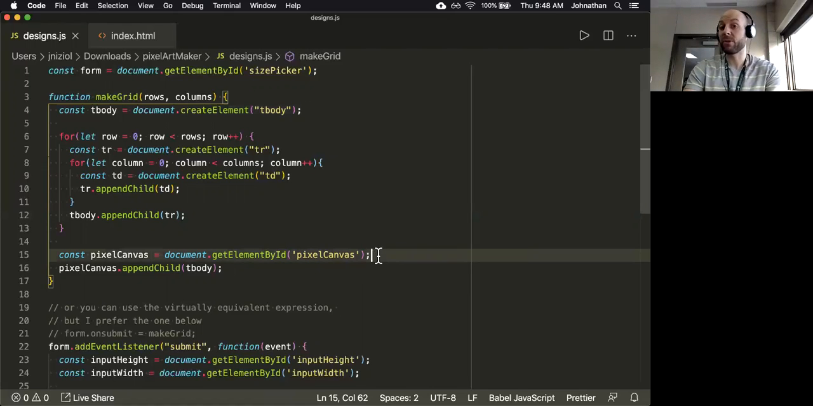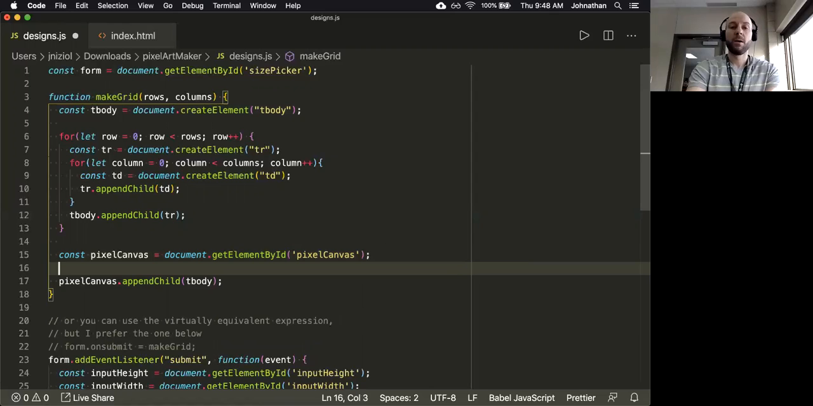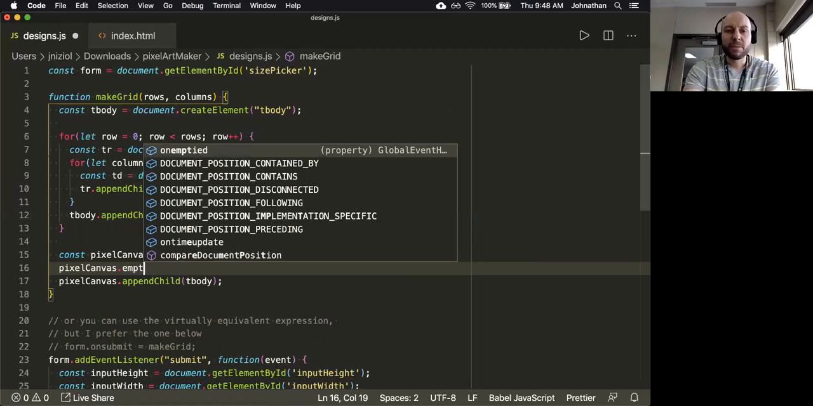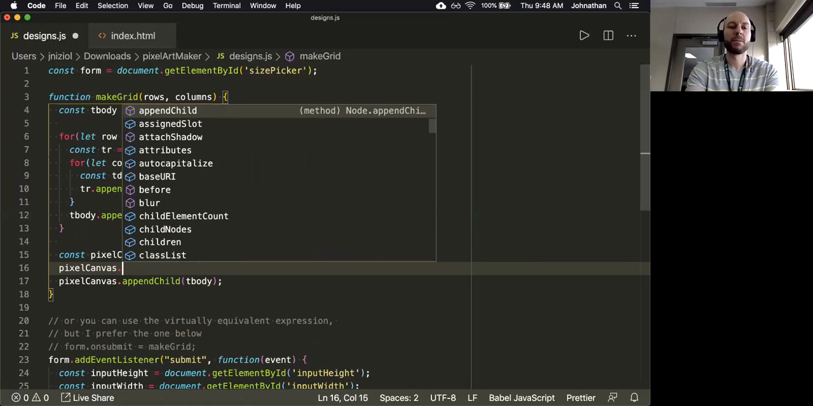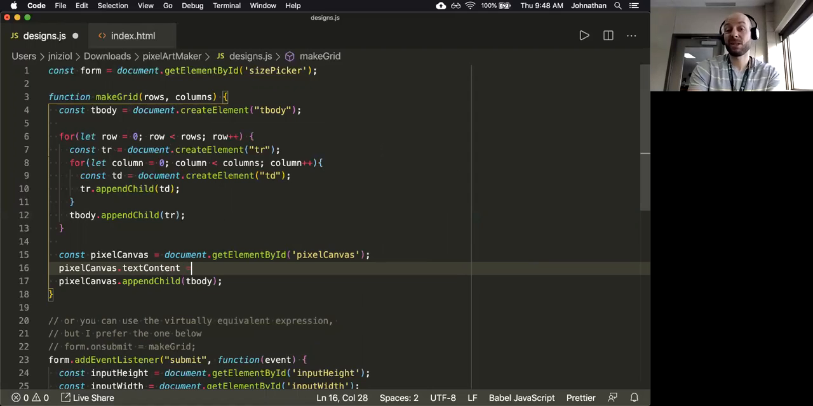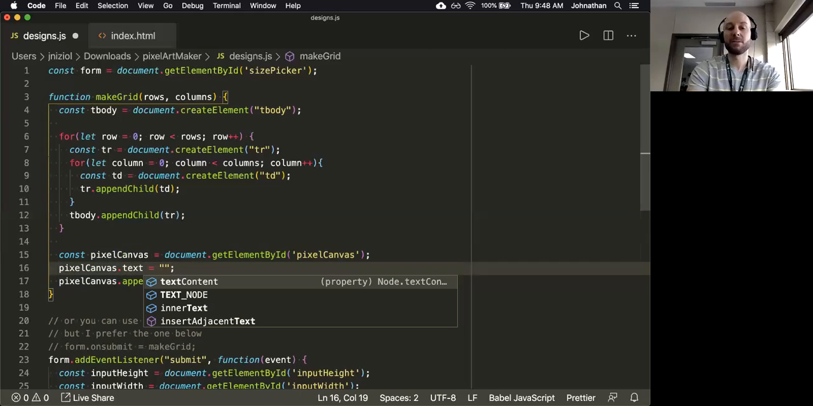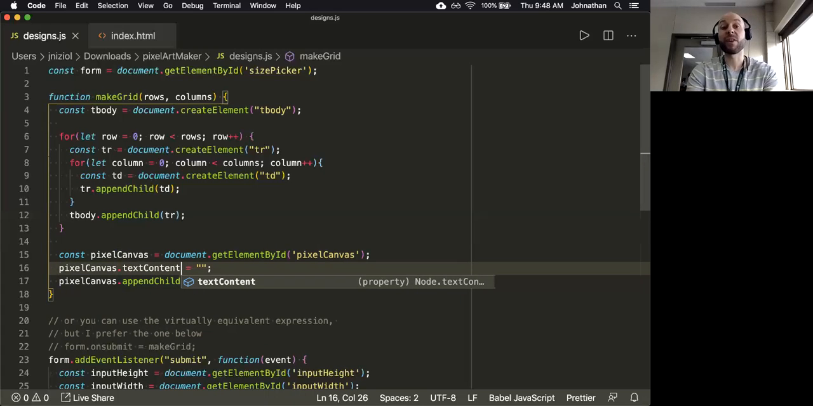And to clear that old stuff out, there's a lot of different ways. One of my favorite ways, it's super destructive. I think there's something called empty now. Text content equals empty string. Inner HTML equals empty string. Inner text equals empty string. You can do some sort of remove. There's a lot of different ways. Okay. I like text content equals empty string. It's fairly destructive. It will destroy everything inside. Everything.